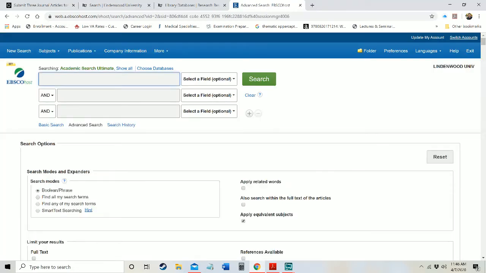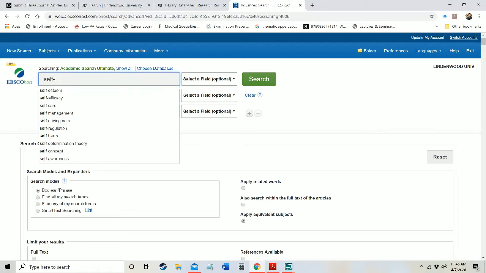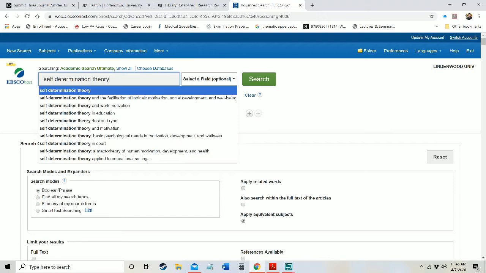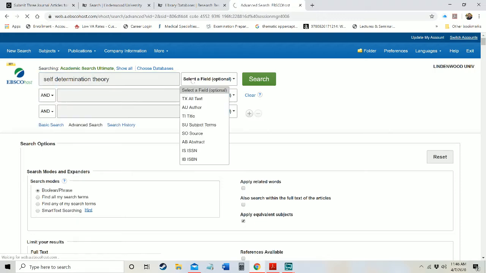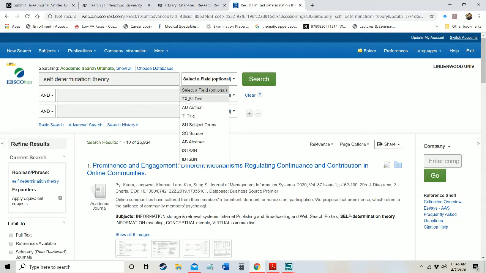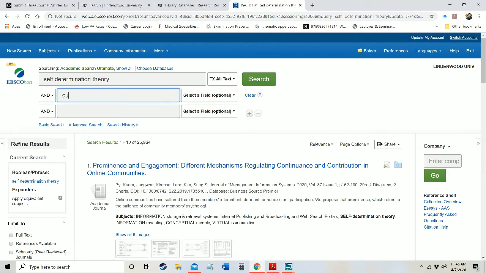So now, like I said, you can pick anything from the text, from a video, anything from the class that has to do with culture. And so what I would suggest, let's say we do self-determination theory. We're going to, I just searched that one by itself. But anyways, you want to click over here, text, and then go to all text. And down here, let's put in culture.